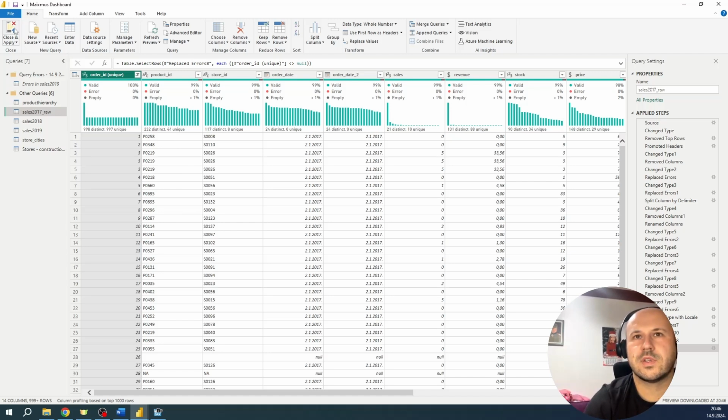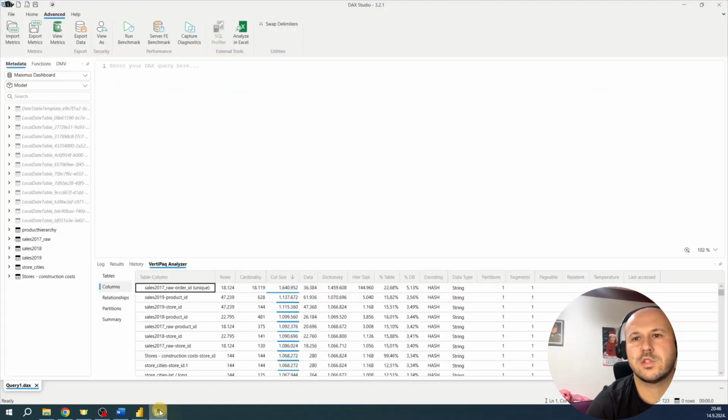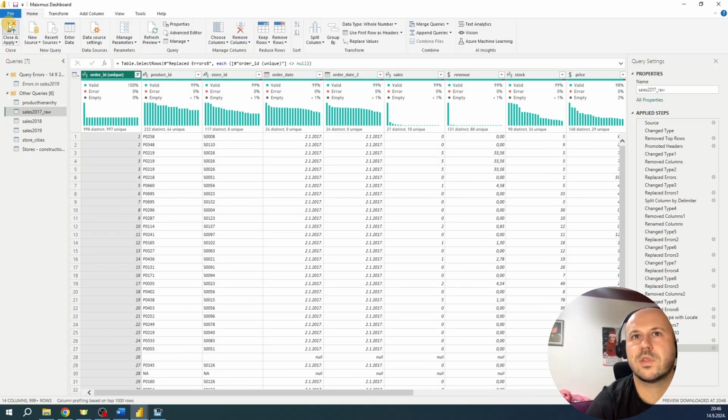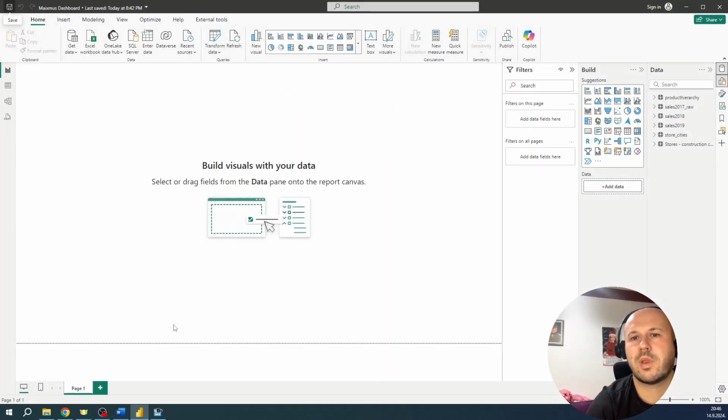Okay, this is the first thing. Let's see, did it reduce model size? Let's go back and check the size of this column. So total size is 1640, 1640. Let's close it and apply.